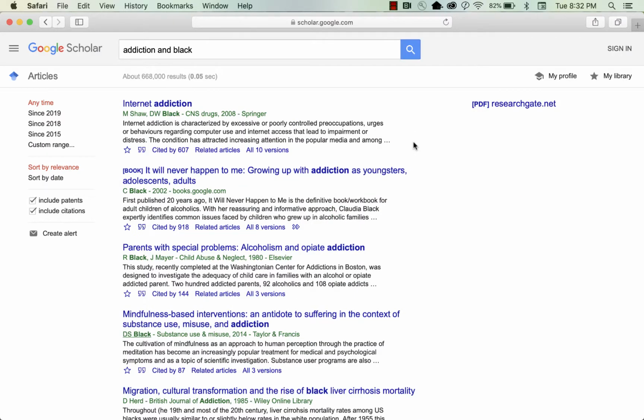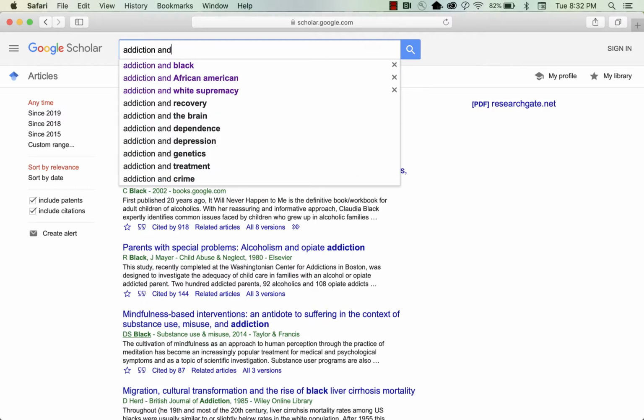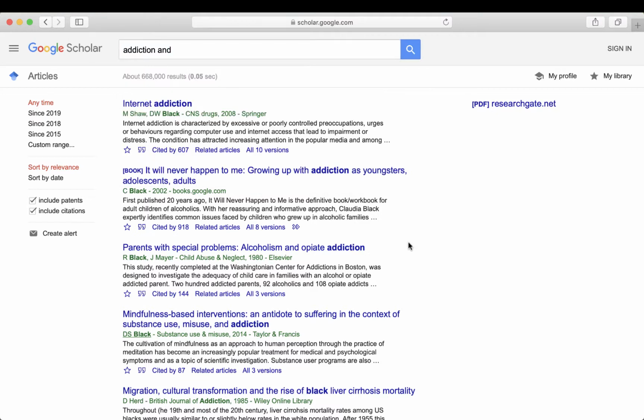So as you grow into a scholar and into a writer, you'll be able to see what words can be interchangeable. Here we had race, white supremacy, black, African American. And that got me closer to looking at the question of addiction and race, as we're doing with our research seminar on the question of addiction in Black communities.